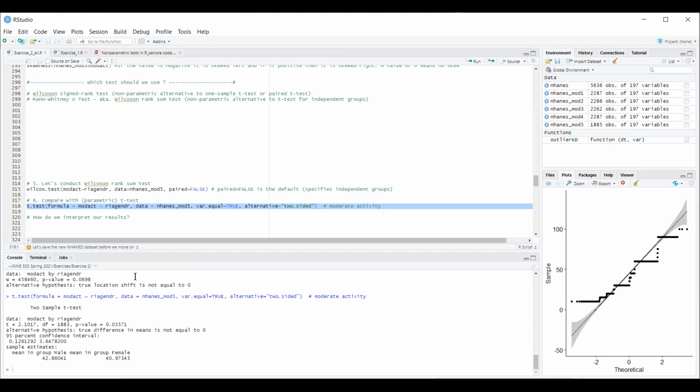Okay, so I'll pause there. I have a question. Yeah, sure. So when you did the Wilcoxon test, we looked specifically at moderate activity and gender, but we could potentially use that non-parametric test with any two variables, right? Yeah.